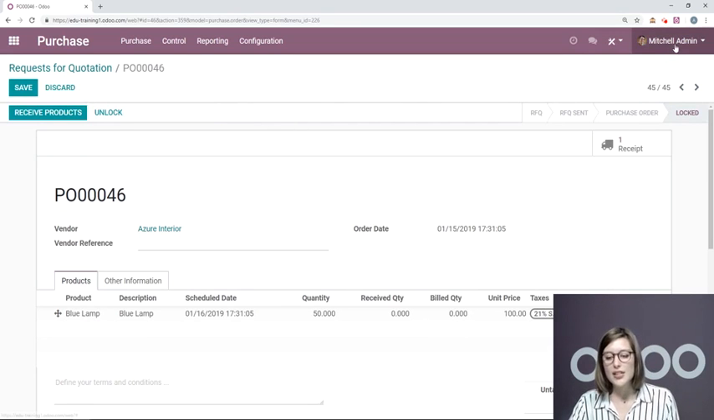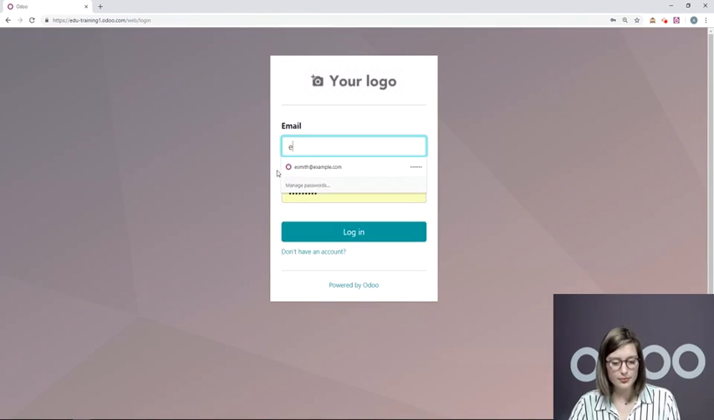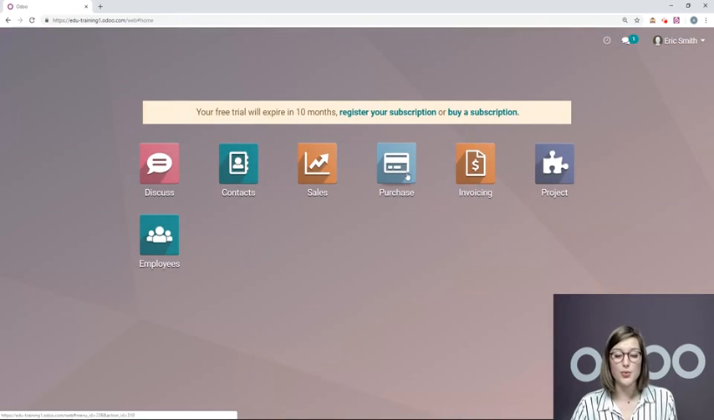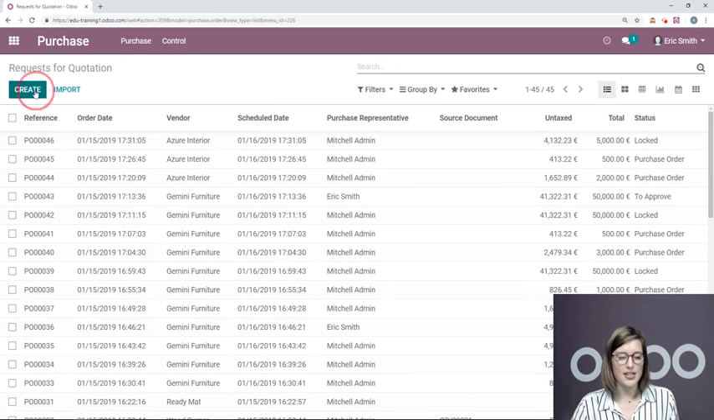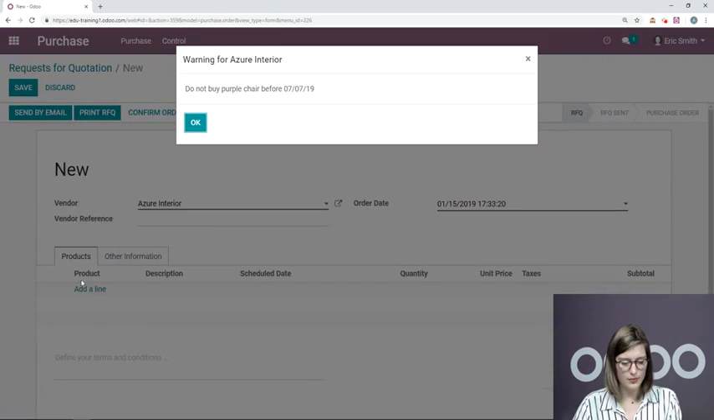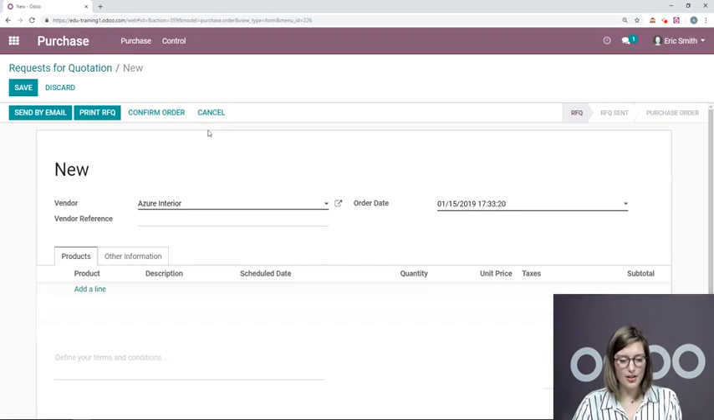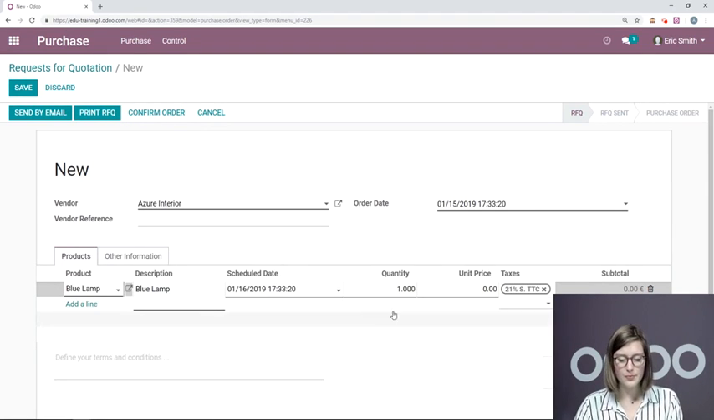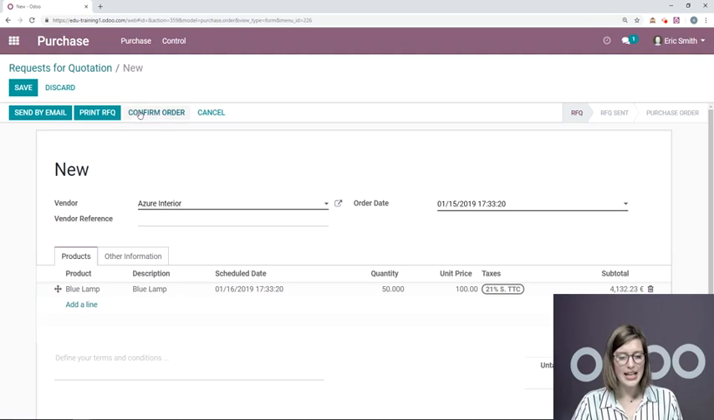So now I'm going to log in to one of my other users who only has user status in the purchase app. We're going to see what it looks like when he creates a purchase order that's over 5,000, and see that take effect. So let's purchase from Azure Interior. Okay, I get my pop-up. I'm going to add my line. It was the blue lamp. I want to buy 50 at 100 a piece because, as I said, it's really expensive. I'm going to go ahead and confirm the order.